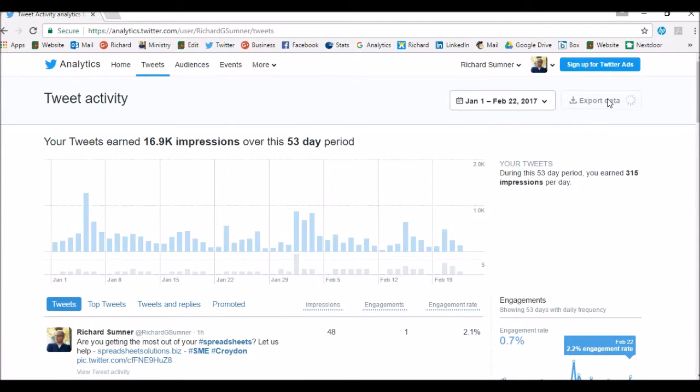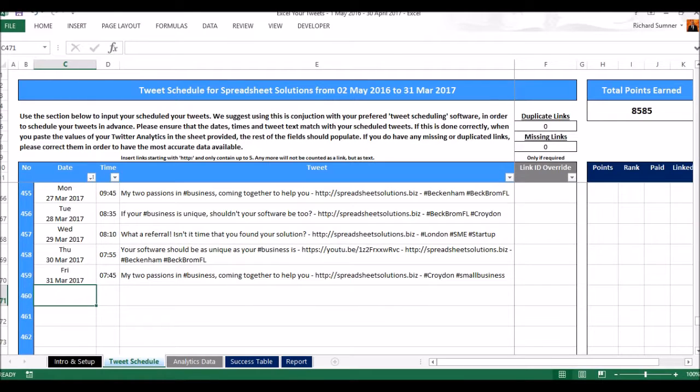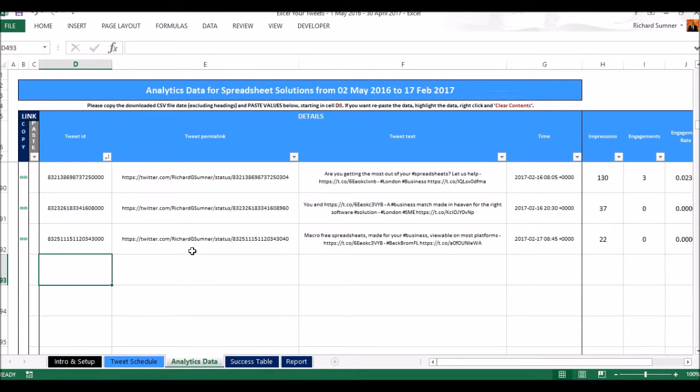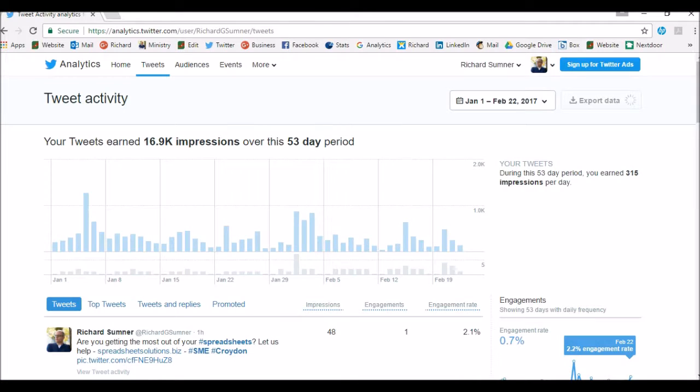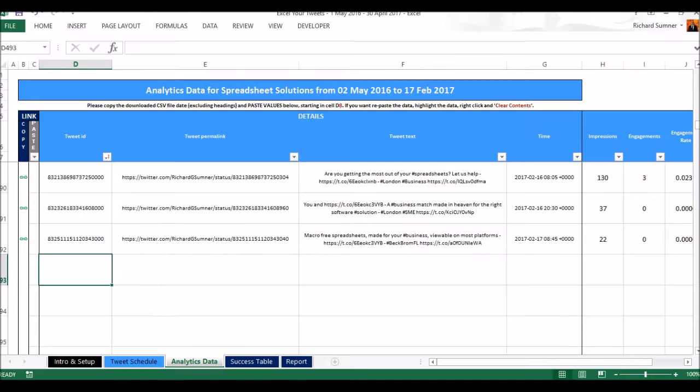But then if you just click on export data, that will go on. Sometimes this can take a while, but that will export the data onto a CSV file, which eventually your little download will come here, but it's busy doing its thing at the moment. So let's just go back to the spreadsheet while it's doing that. Your analytics data, this is where you would paste the details from that download. So I've already pasted in 492 of them, but this is where you put in the details that you get on the download. Our download's still busy doing its thing.